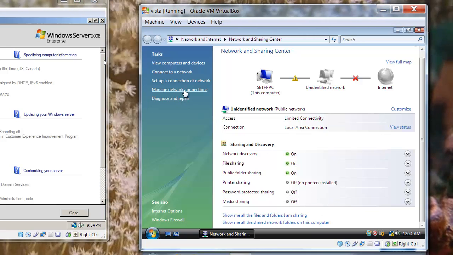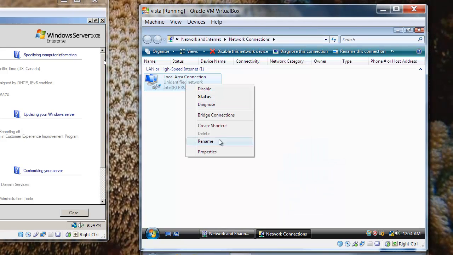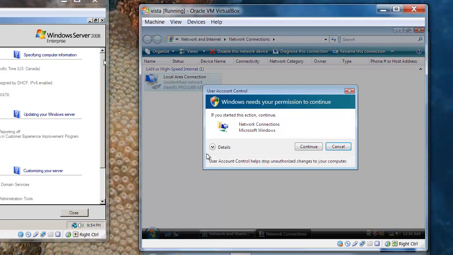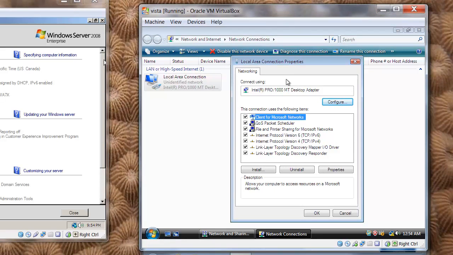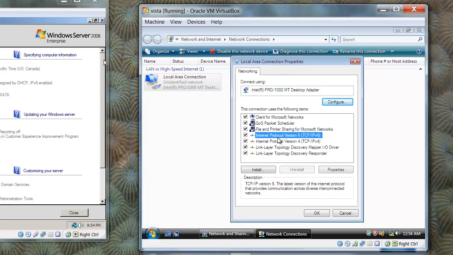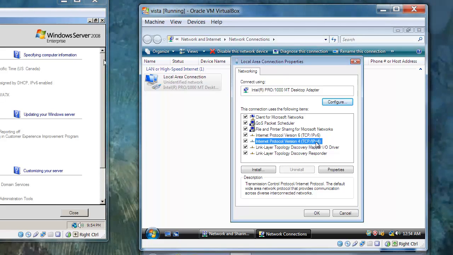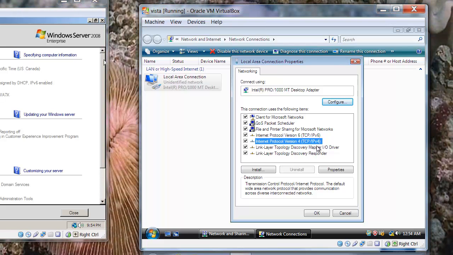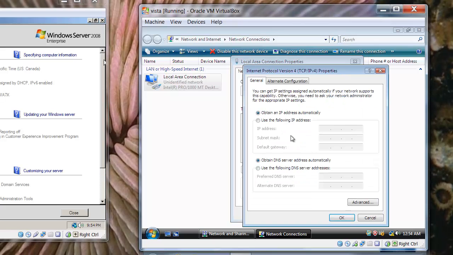Now then, manage network connections. This is our network adapter here. We're going to have to get into our network adapter properties, and we're going to open the Internet Protocol Version 4, TCP/IPv4. Right, these are the configurations we're going to have to be in. So we're going to open the properties.